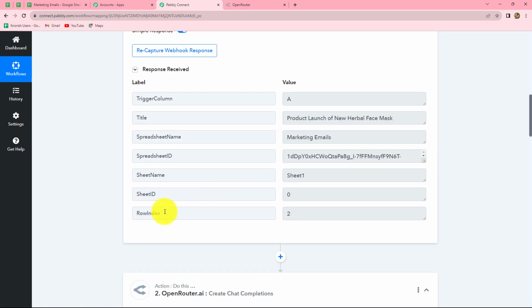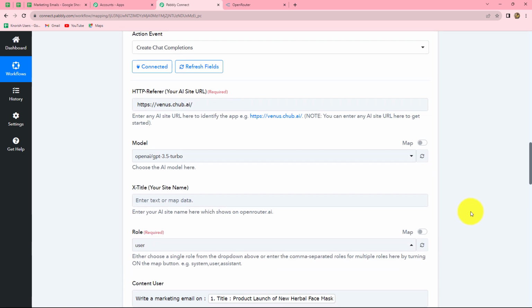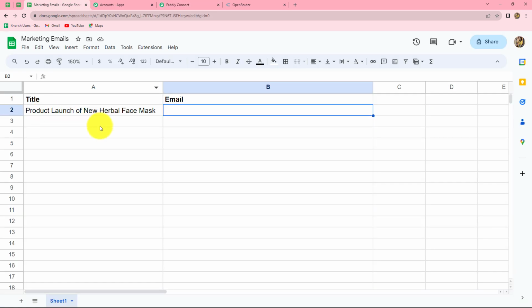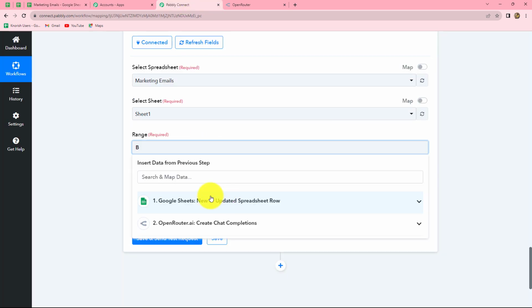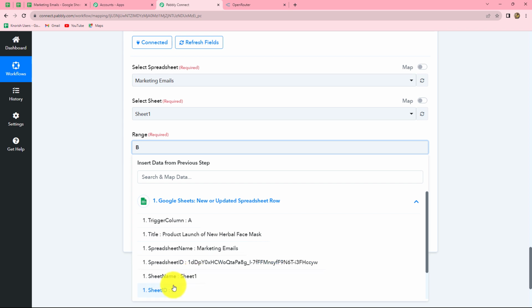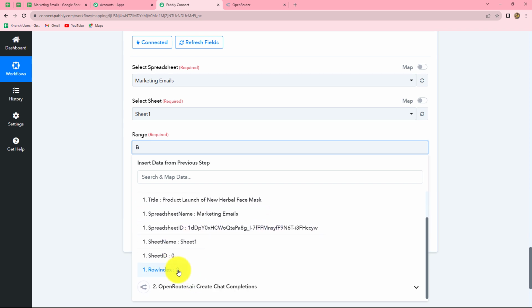So here is our row index, that is 2. We are going to simply map it so that it could change with each and every response. So whenever a new row is added here, the row index will get changed and automatically updated in Pabbly Connect, and then accordingly the data will be added. So here in the place of row index, I'm simply going to map the data which we have received from our earlier response. This is the row index 2.